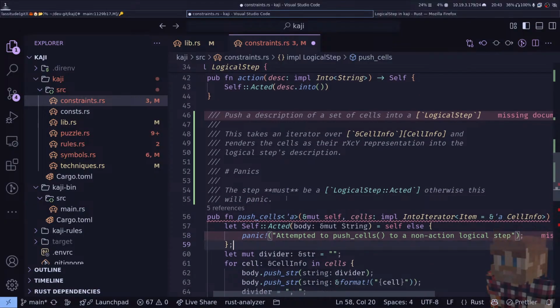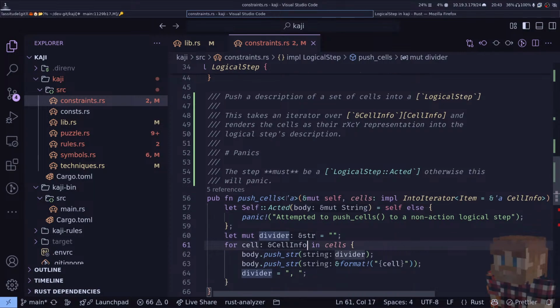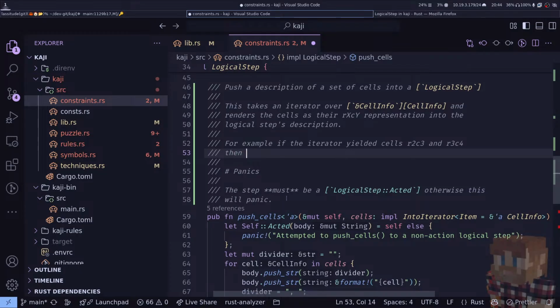So we're now saying what's going on there. We can give an example. For example, if the iterator yielded cells R2C3 and R3C4, then the string "R2C3, R3C4" would be appended.